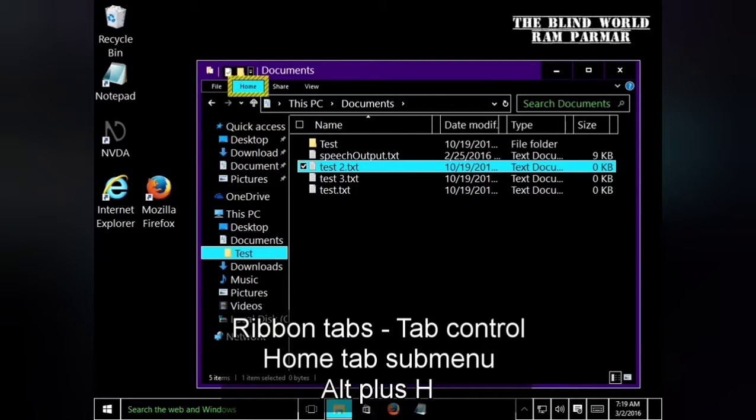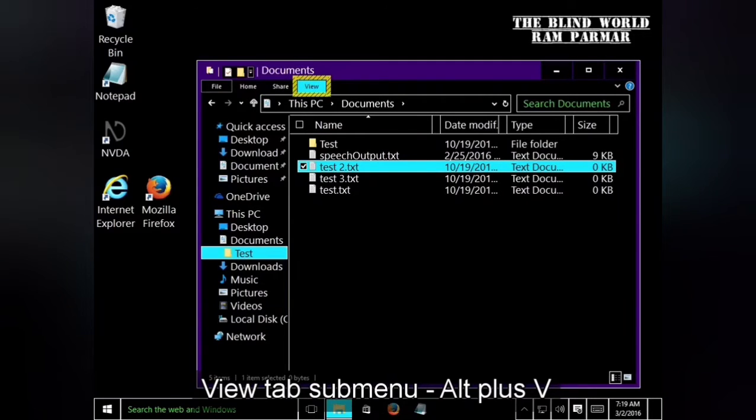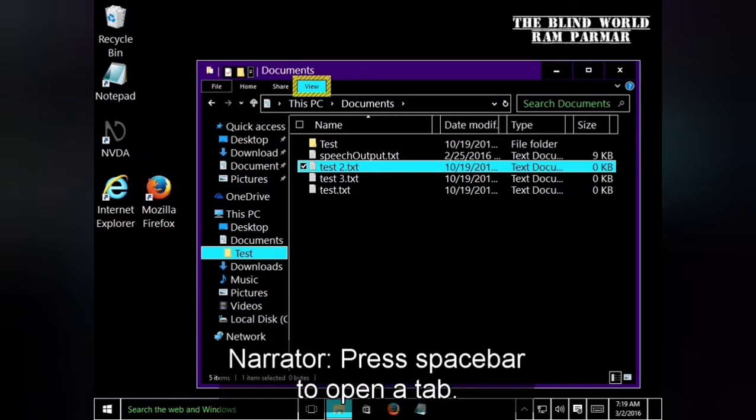Ribbon tabs, tab control, Home tab sub-menu, Alt H. Share tab sub-menu, Alt S. View tab sub-menu, Alt V. Press spacebar to open a tab.